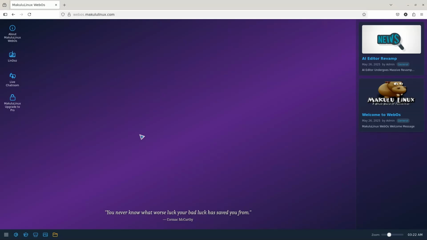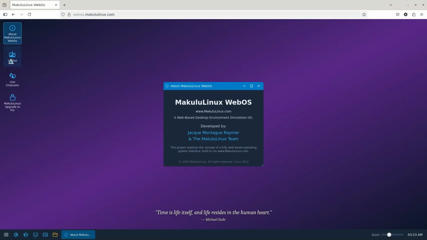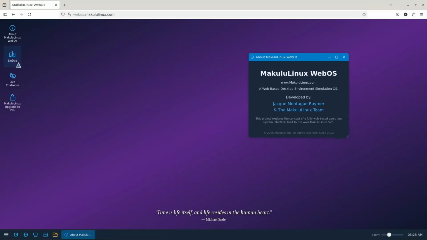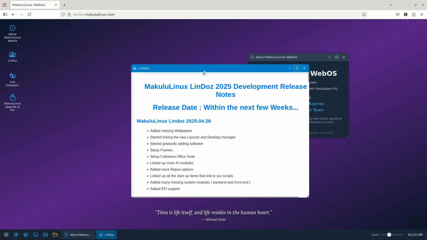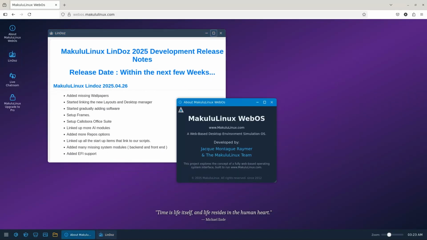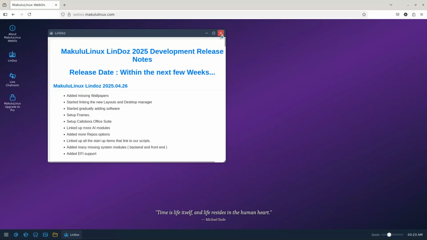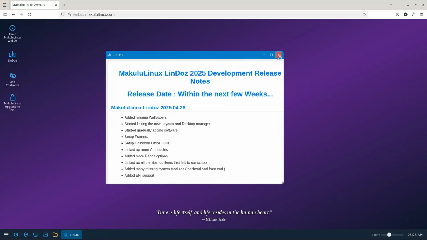Because this is a web page, by the way. There we go. It's webos.makululinux.com. This is a web page. But is it? You've got desktop icons that you can select and drag around. You can open something, drag it. You've got windows that you can drag, close, and minimize. You can click on the button to minimize them, maximize them, restore them. This looks like an operating system, doesn't it?